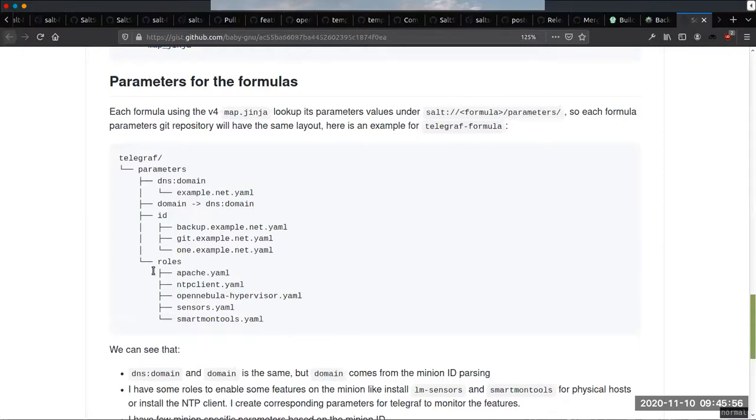To configure Telegraf depending on the services installed locally, I'm using roles. So when a minion has the Apache role, it automatically configures Telegraf with the parameters in that file. And the same for NTP client and so on. So this is how I'm doing it.